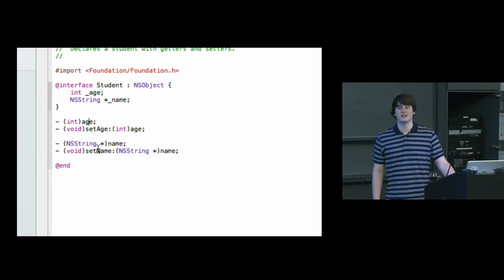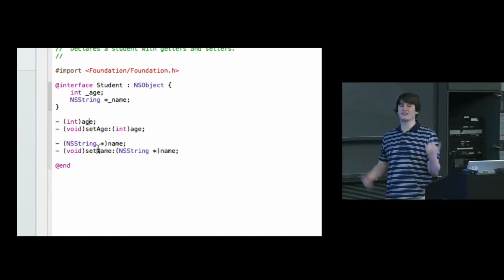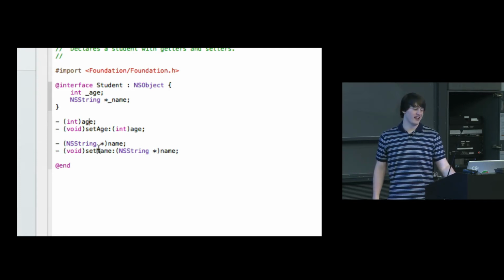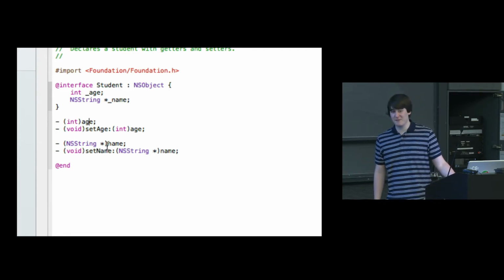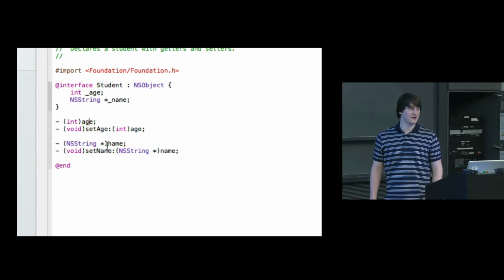And these are important names, both by convention, and we'll see things that help us later. In other languages you might say get name and set name. Here the convention is just to say name. Do not say get name. Questions?